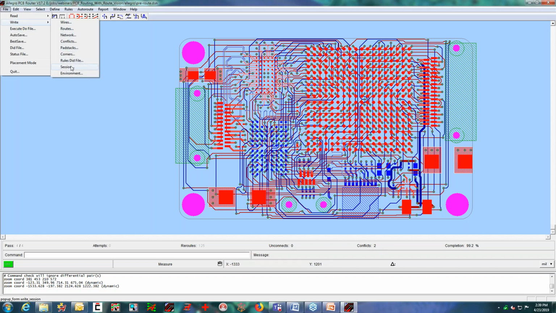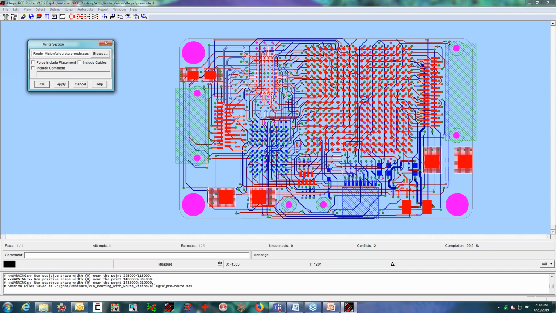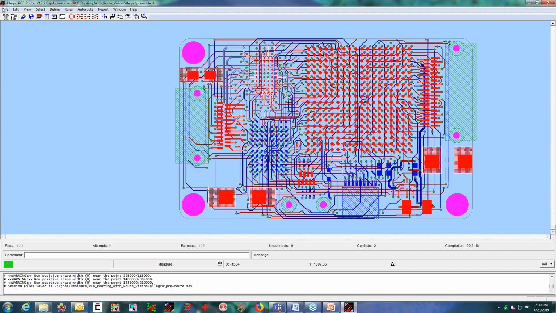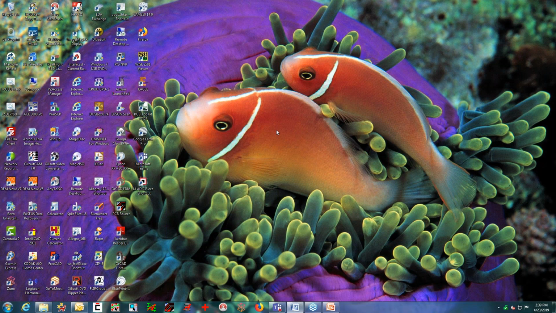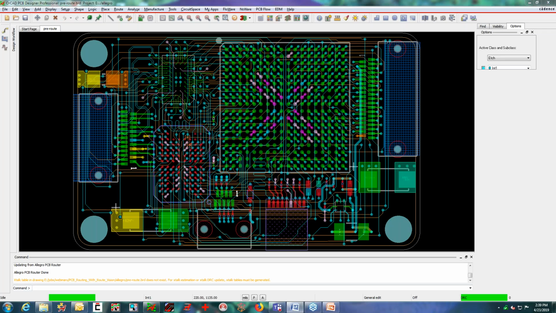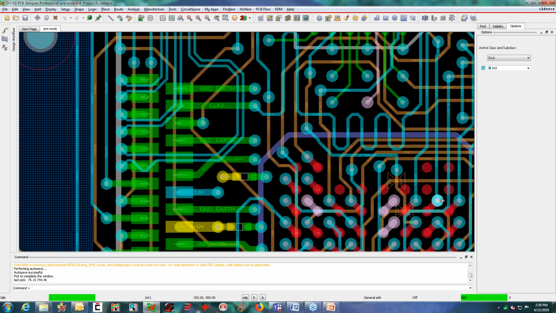So if I save this session, I'll go ahead and save it. And then I'll quit the tool. It also records all the things that you did. If you want to see what the router did, you can retain that. I'm going to quit. And it's going to come back to my board, and it's going to converge that routing in. And here you can see those DRC markers of where that occurred.